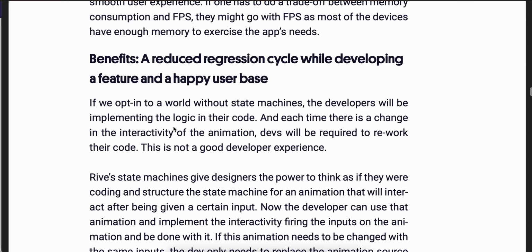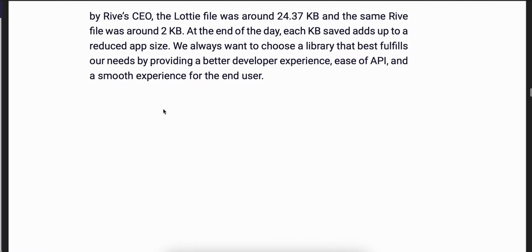In a tweet by the Rive CEO, the Lottie file was around 24.37 KB and the same Rive file was around 2 KB. At the end of the day, each KB saved adds up to a reduced app size. We also want to choose a library that best fulfills our need by providing a better developer experience, ease of API, and a smoother experience for the end user.